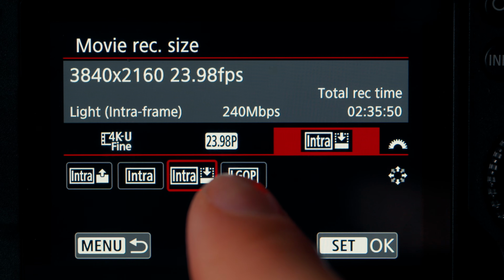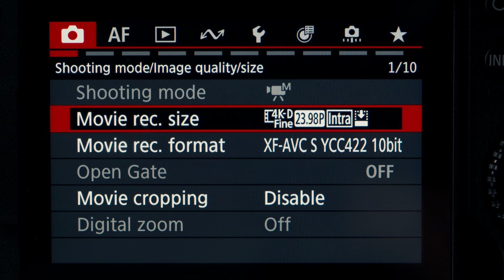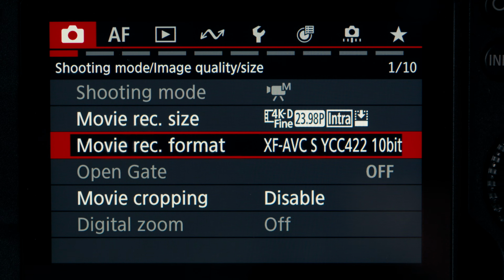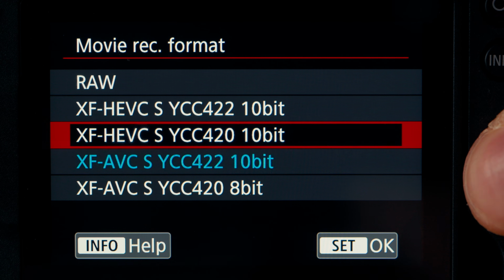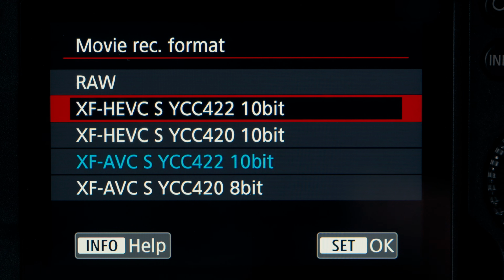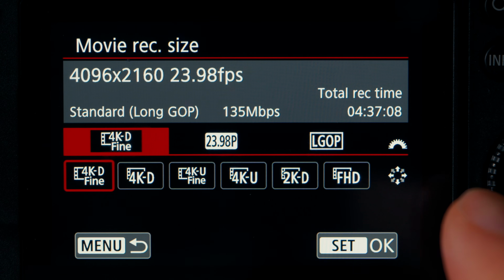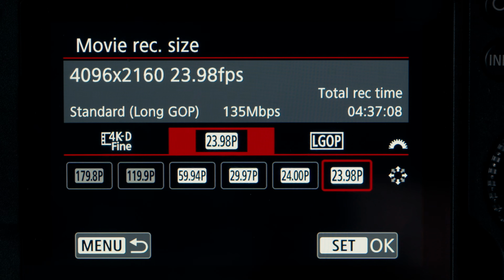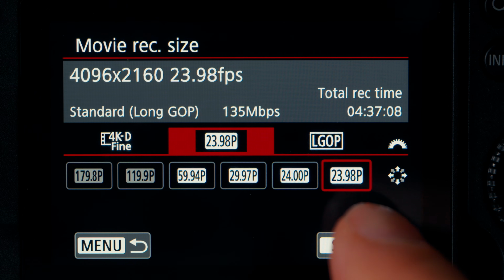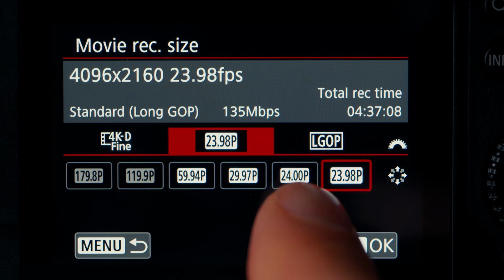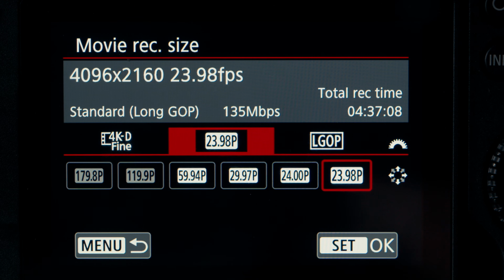However, look at the options available here and then see what happens if we go back to recording format and we go to our H.265 codec. If I now go back here, the first tab remains the same. That's fine. The second tab actually has now 24 frames per second, which previously wasn't available. It doesn't really make much of a difference.